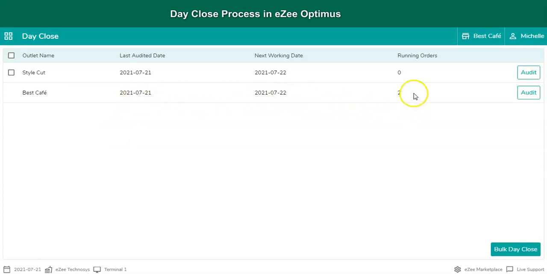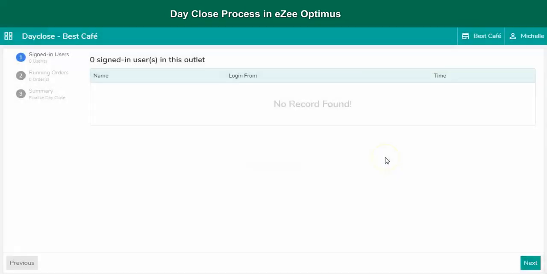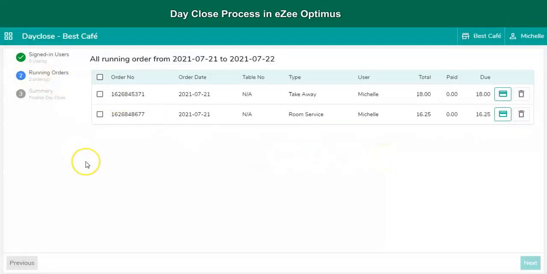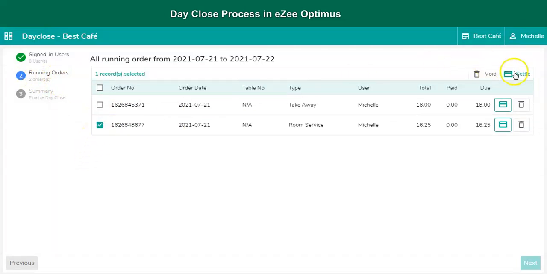If there is any order which is not settled, it will show such order count under the Running column. Click on Audit and go to the Running Order section to view the orders. Users can settle the order from here as it provides both the settlement and void options.